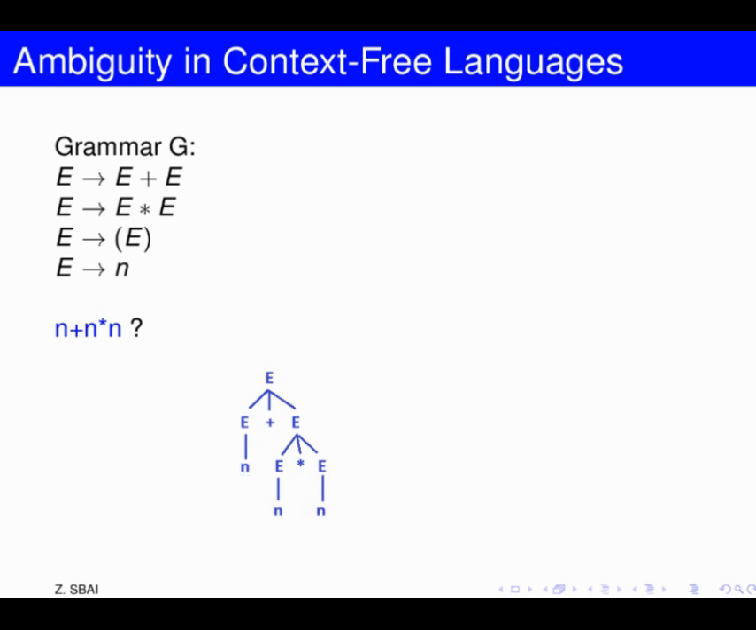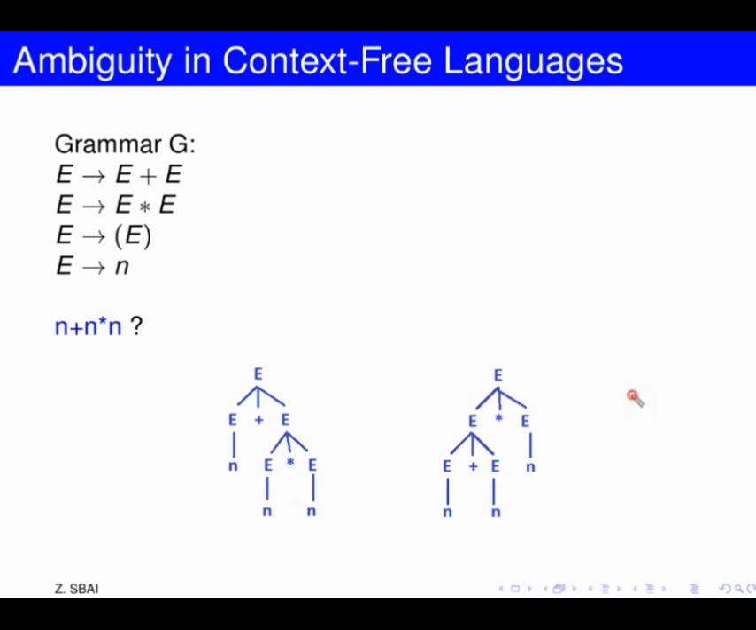Also, we may draw another parse tree for the same string. If we apply the first rule here, E yields to E multiply E according to this rule, we will obtain these three new nodes from the first symbol E, E multiply E. This E may yield to E plus E, and each E here will yield to N. And hence we will obtain the string n plus n multiply n in the leaves of the parse tree.